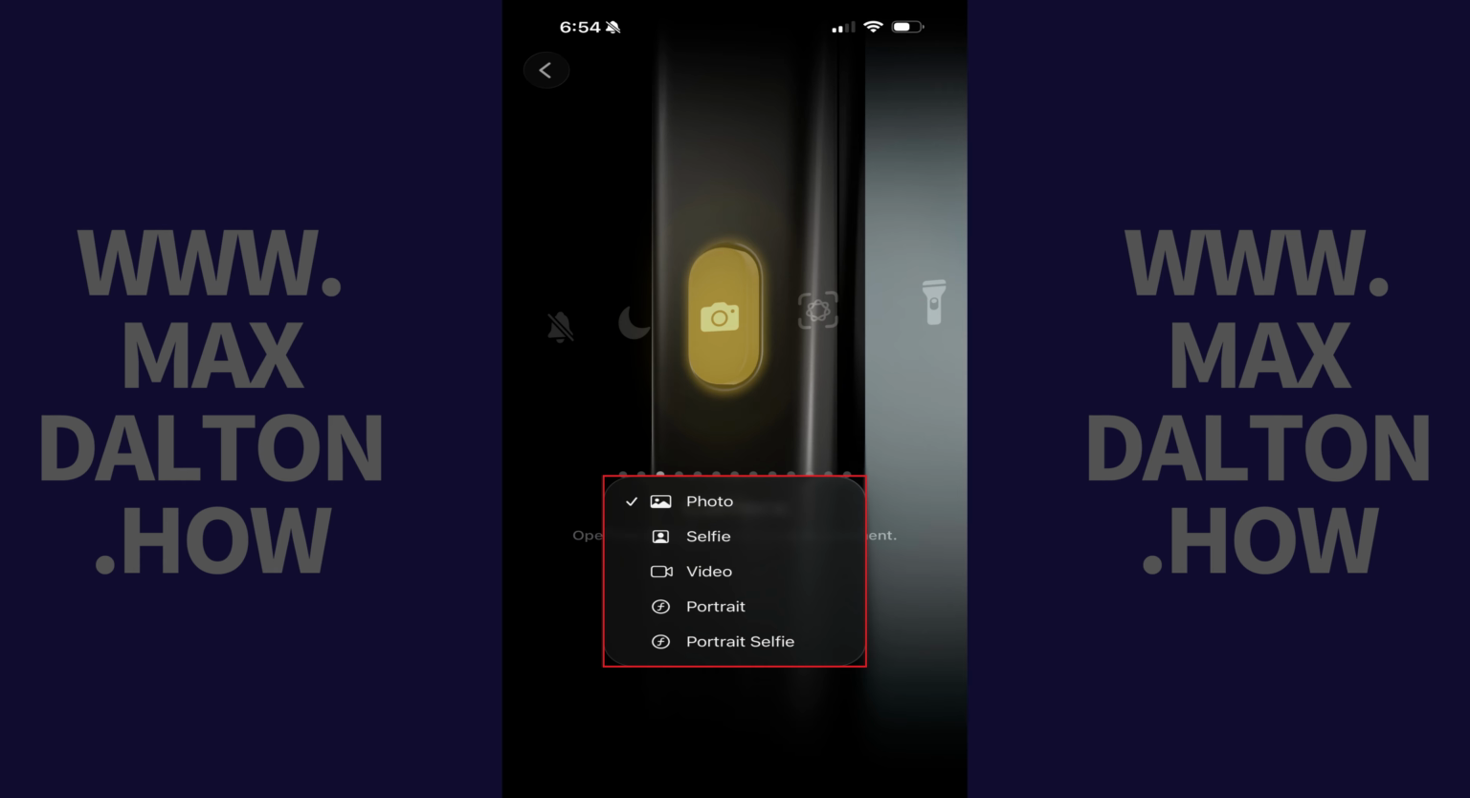Step 5. Once you find the function you want to use, highlight it and then simply exit the Settings app. Your choice is saved automatically, and you can test it out right away by pressing and holding the Action button on the side of your phone.